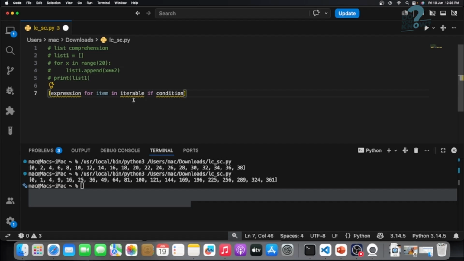Any kind of iterable you can use it here. And if you have any condition, then you have to write its condition. This is the statement of list comprehension. Now let's start with creating a list using this statement, the same what we have created here.